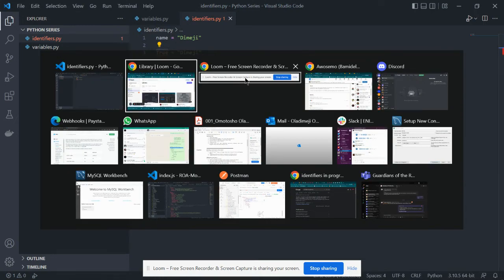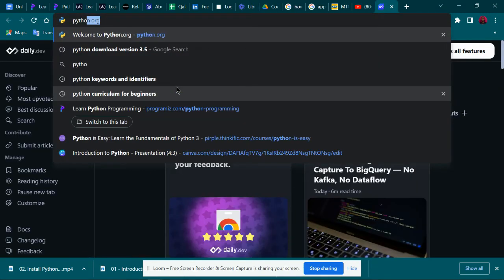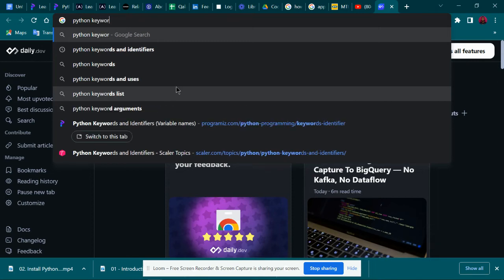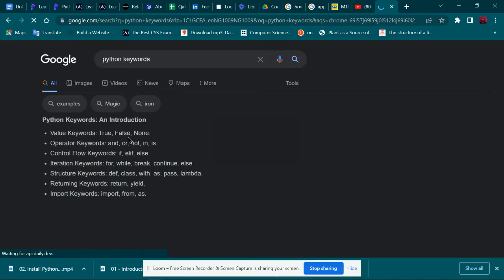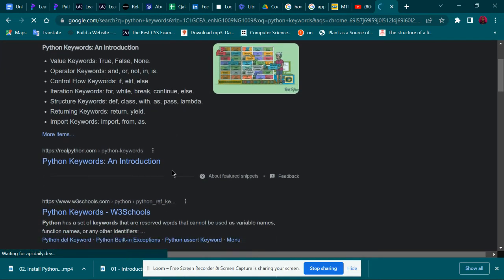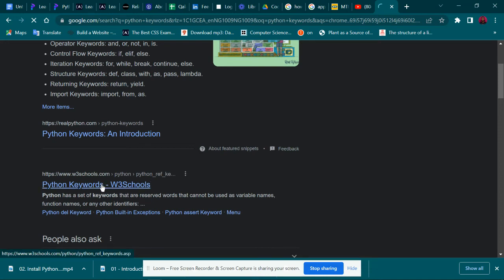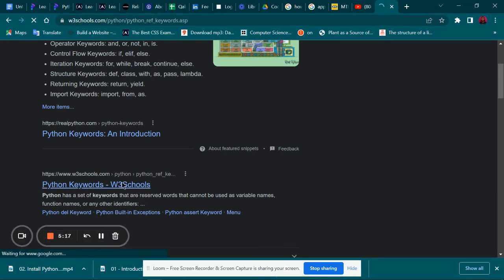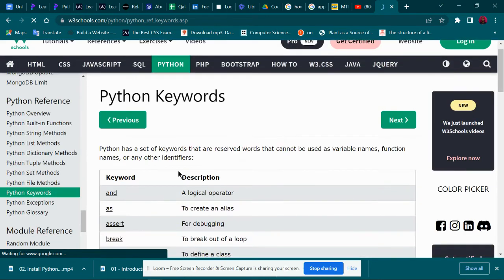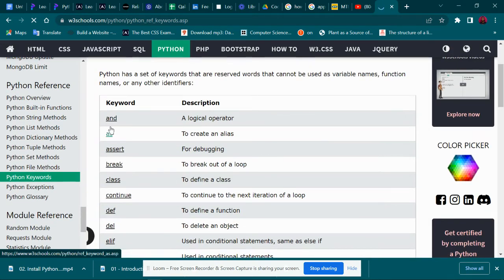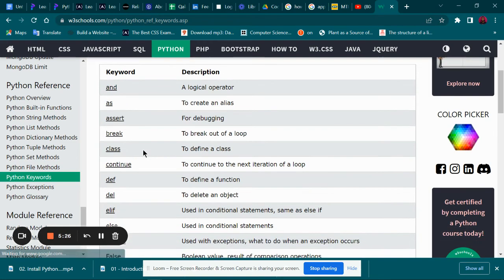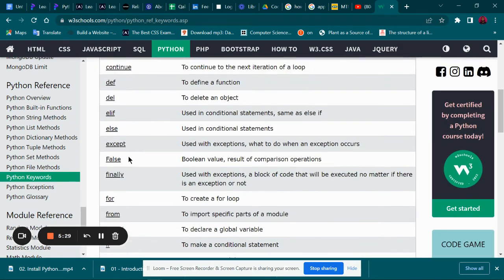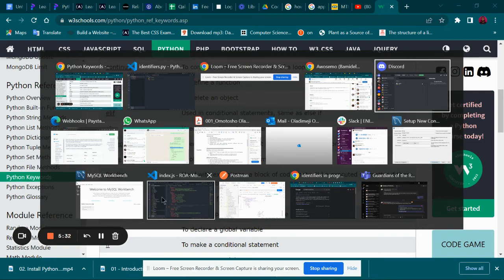Now let's take a very quick look at this. Let me search for Python keywords. Now, let's look for Python keywords. I want to go to W3Schools. Let's check all the keywords in Python so you can see it. Can you see it? All of these words in Python are keywords. Now, let me look for what I just wrote. Where is that keyword?